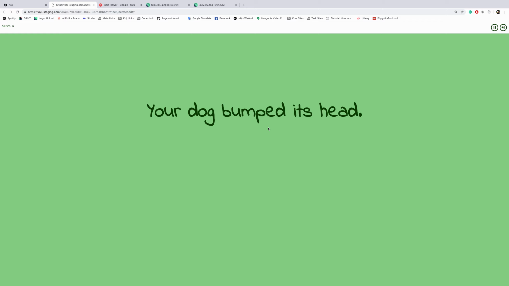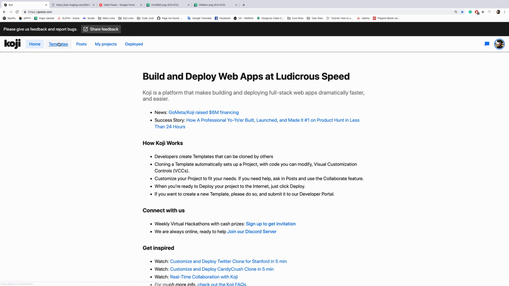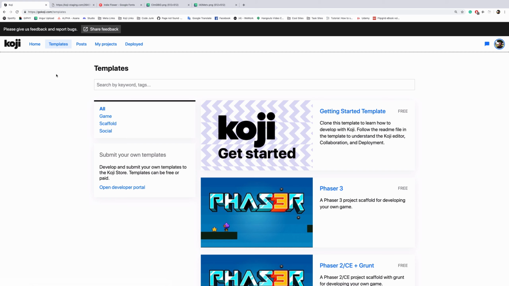We're going to build this game in about 5 minutes. Should be pretty simple, follow along. Let's go ahead and get started by going to gokoji.com/templates. So you want to make sure you're on the template page.